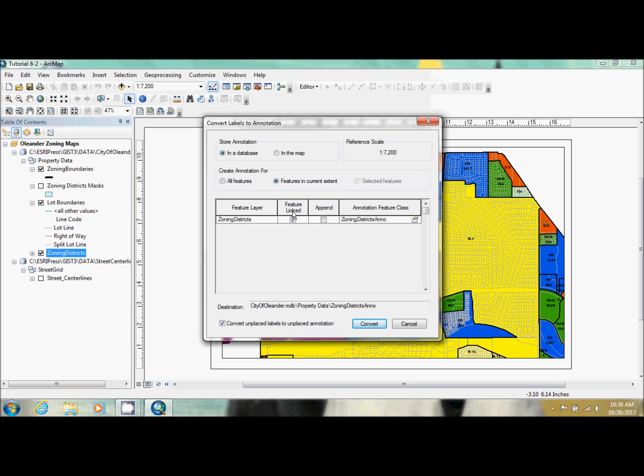Now, feature linked is what they tell us to have, and that means that the annotation is still linked to the feature. And they want us to label it with the extent. So over here, this is where you name the feature class that's going to be created, and you can just put the number. I put EX just for extent.